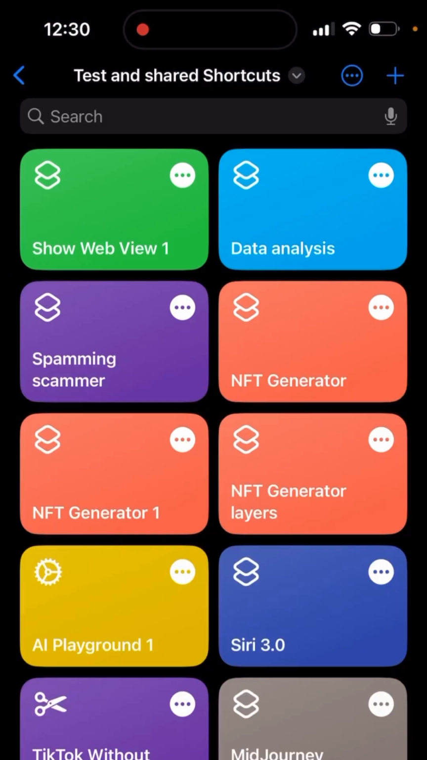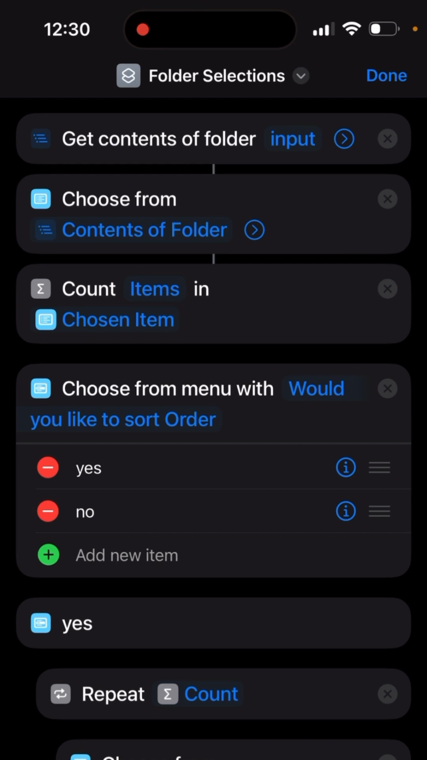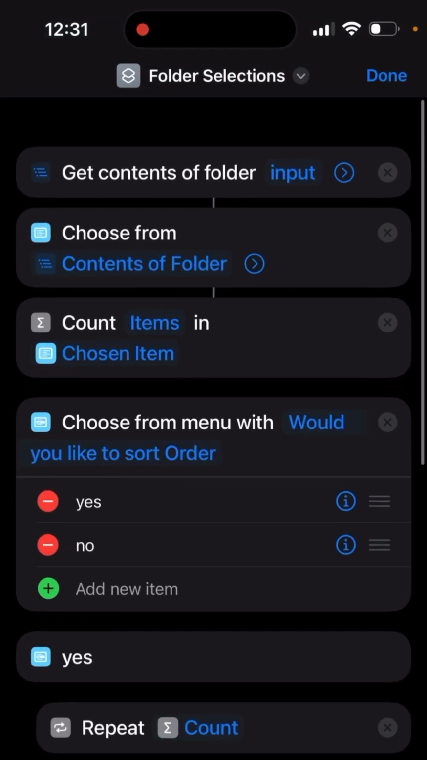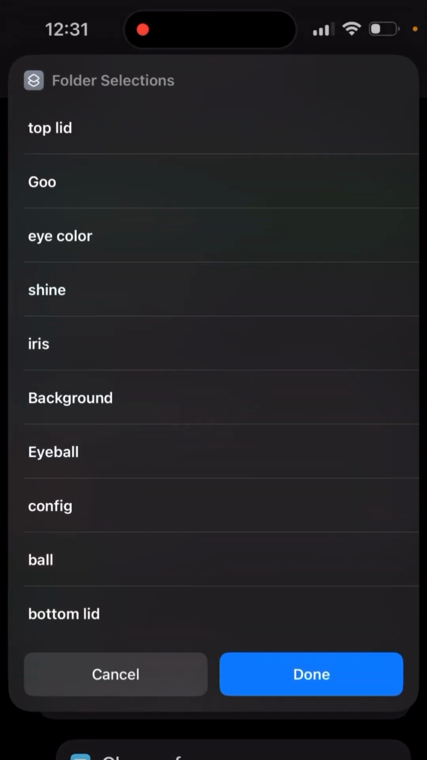I already created a new shortcut called folder selection. What it does is it lets me select my original folder where everything is going to be. In this case, it's inputs, right? And then I can just select my layers right there, and then I can organize it. Because remember, the issue with that, I don't think I uploaded or recorded that part. The problem with selecting the folders like this is that they're not in order.